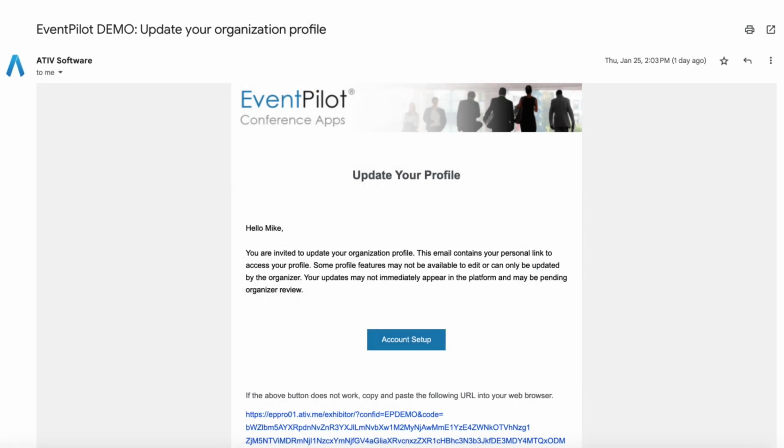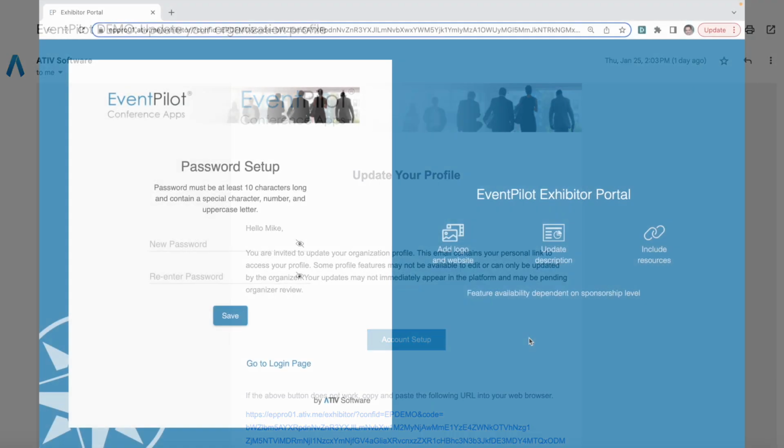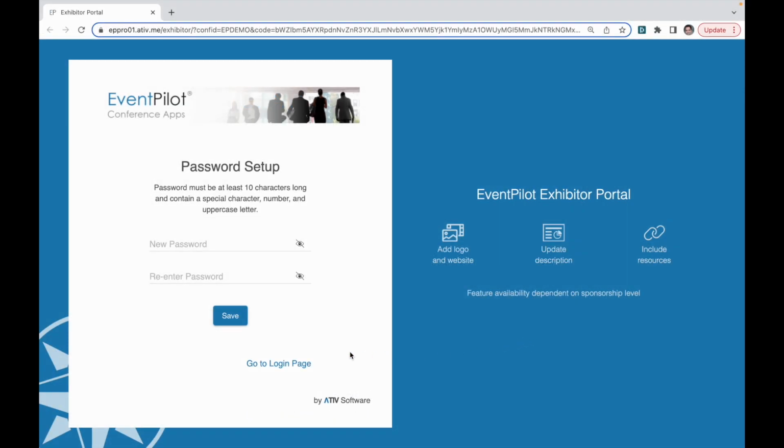As an exhibitor, when you receive your invitation email, click on the Account Setup button or copy the link to get started. You can always come back to this email to access the portal. The Exhibitor Portal opens where you can log in if you have already created your password, or set your password if it's the first time you access the portal. Click Save.